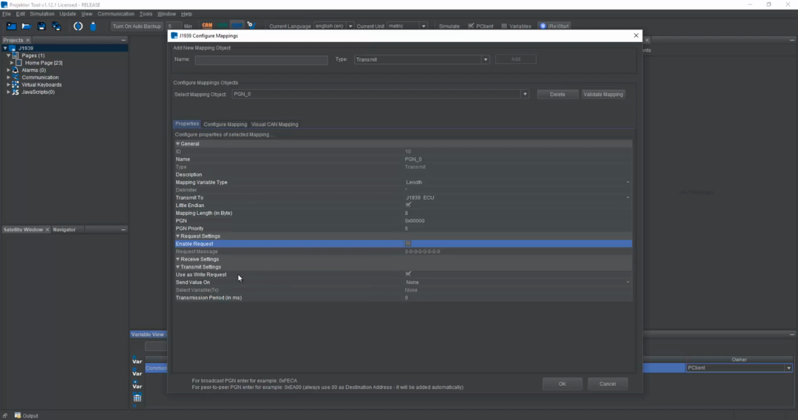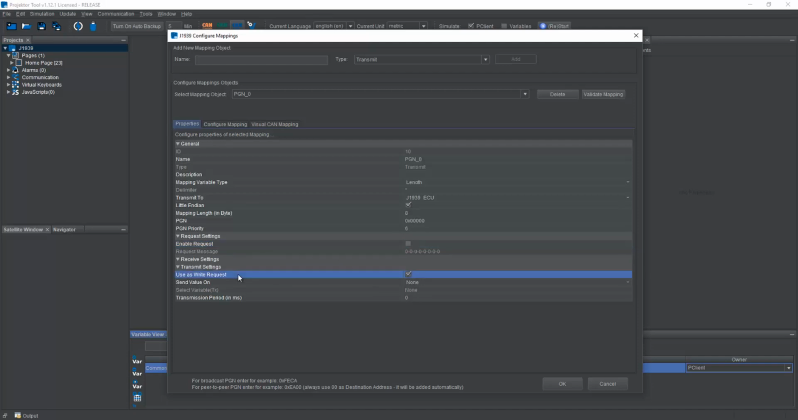Then we have use as write request. This is interesting if you have variables with the owner of the ECU. Normally, only the owner of a variable can change the value. So if you set up a variable with the ECU as owner, the device or the pclient cannot change the value of this variable. So if such a variable is included in this mapping, it will send out a write request to the ECU saying, please, I want to change this variable. Is it okay? And then the ECU can, depending on what it wants to do, send a confirmation that the value is actually changed, or if it is out of bounds, it will reject it.